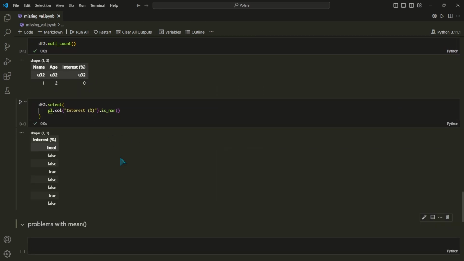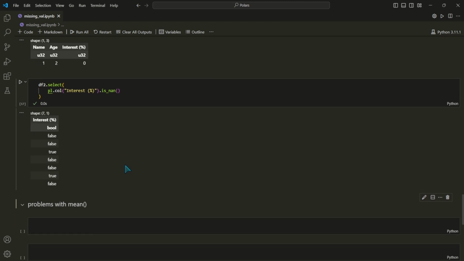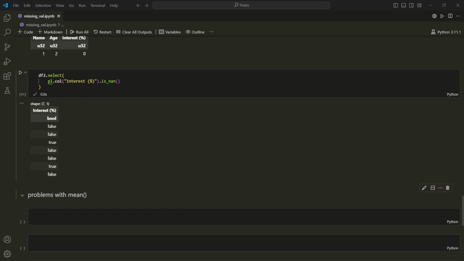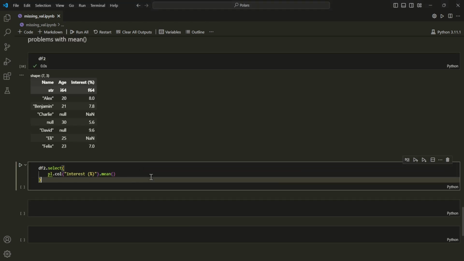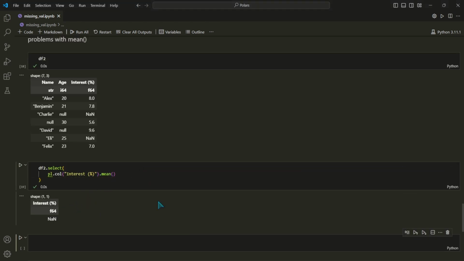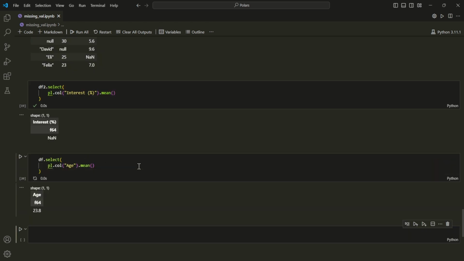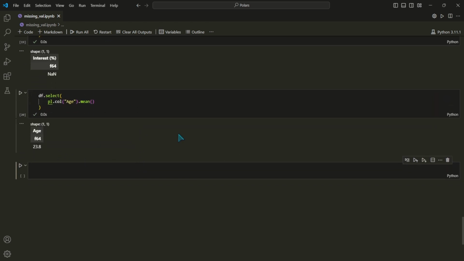However, if we do this, we'll get the counts corresponding to the NaN values. One further difference between null and NaN values is that taking the mean of a column with null values excludes the null values from the calculation, but with NaN values, taking the mean results in NaN. As you can see, by taking the mean on the interest column, we get NaN. But taking the mean of the age column, we do get some value.